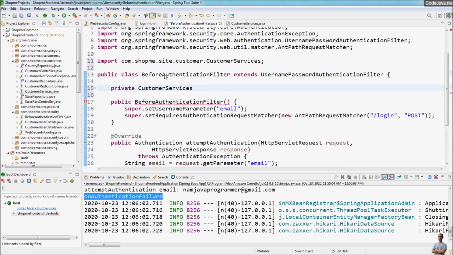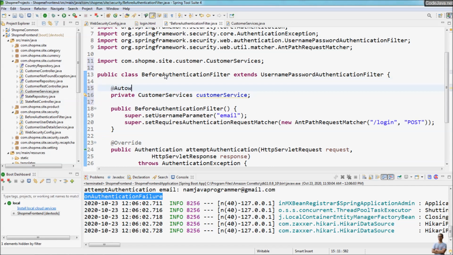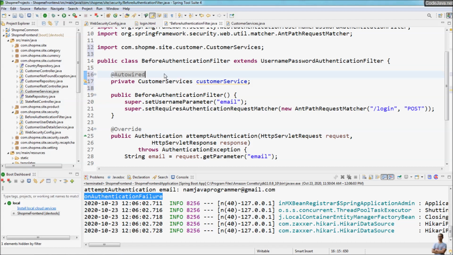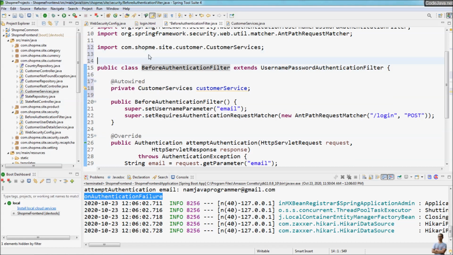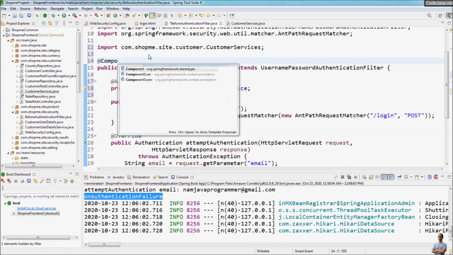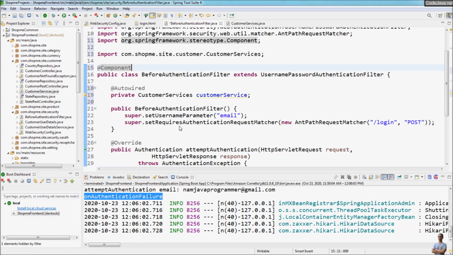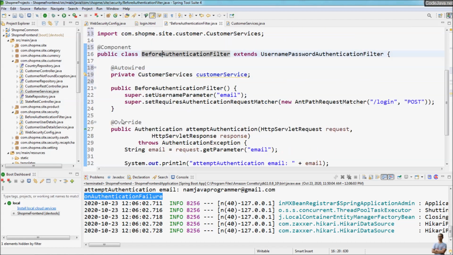CustomerServices customerService, and we annotate this field using the @Autowired annotation to let Spring Framework inject an instance of the CustomerServices class into this class, BeforeAuthenticationFilter. To do so, we need to annotate this class using the @Component annotation. So Spring Framework will create an instance of this class, BeforeAuthenticationFilter, when needed.